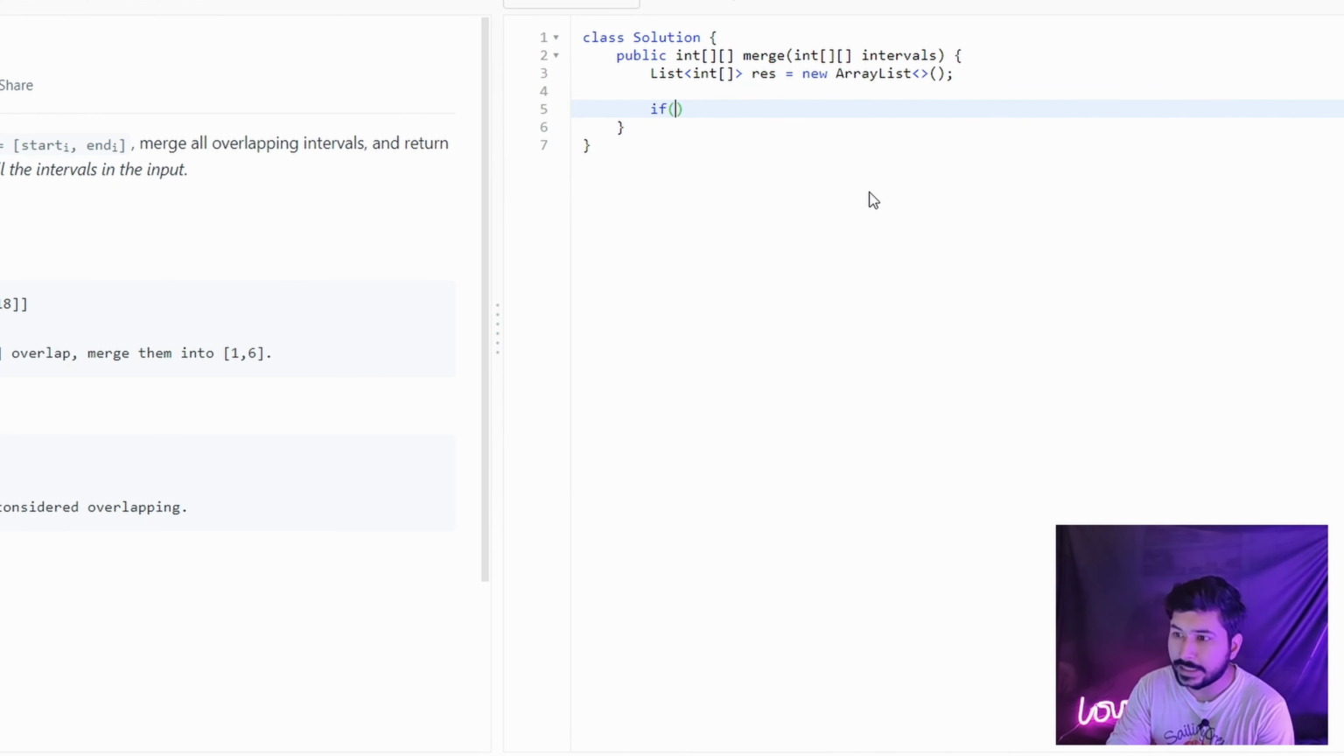Now we need to check if the intervals is empty or not. We can do this simply by checking the length of the intervals, which can be done by intervals.length. If it is less than or equal to 0 or intervals itself is null, we are going to return the result as an empty array. So the result is a type of list.